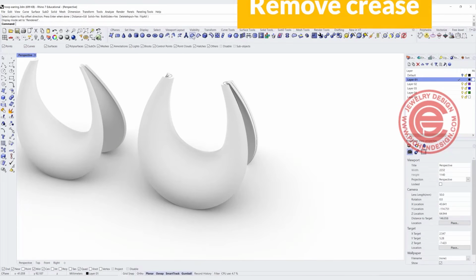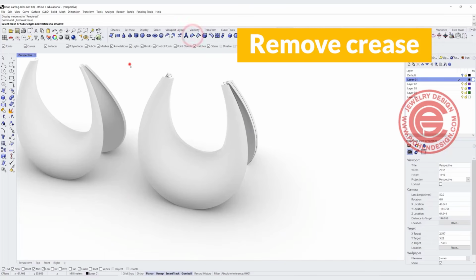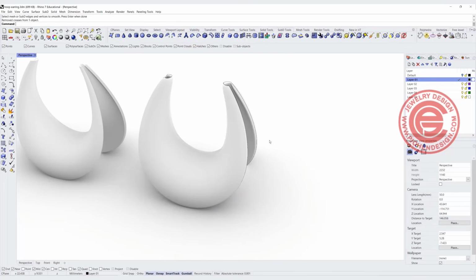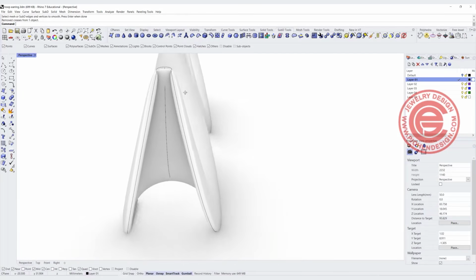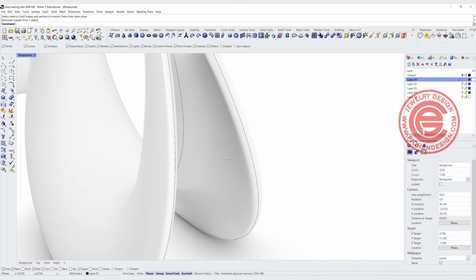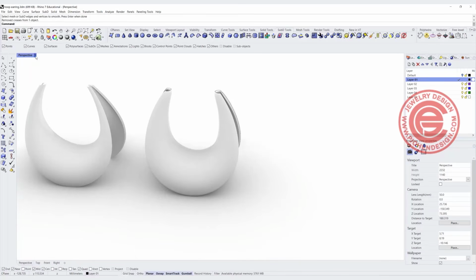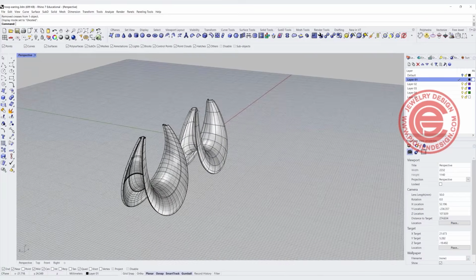But in SubD, you have something called remove crease. So we're going to pick everybody and hit enter. Now look, beautifully, it will remove the crease and make it nice and smooth, a nice rounded form. And that's why I feel like SubD is really worth upgrading for.